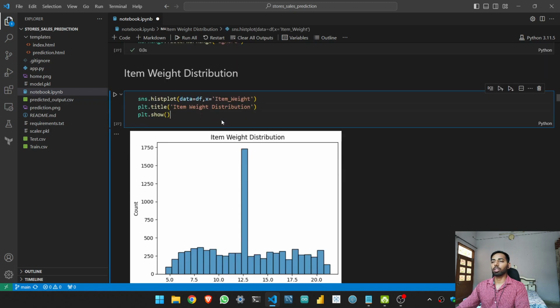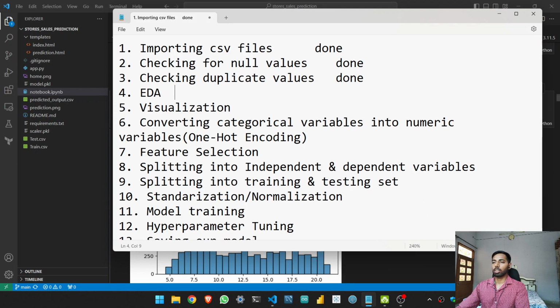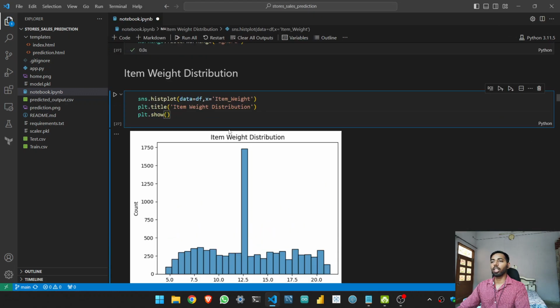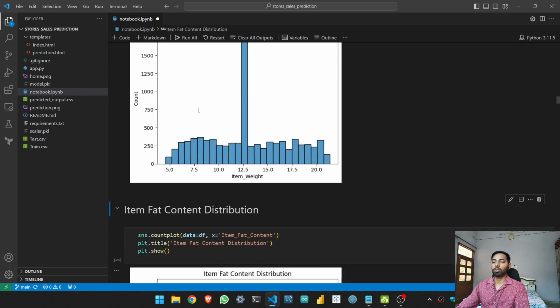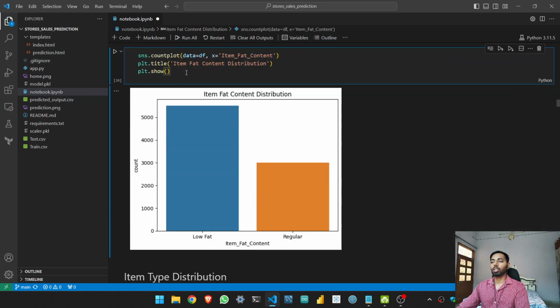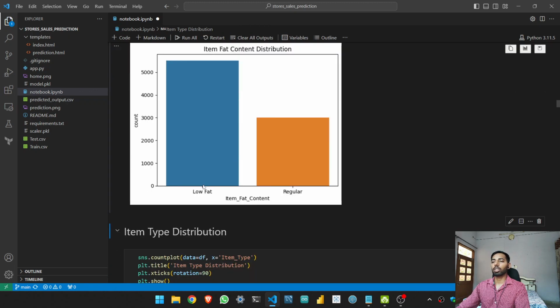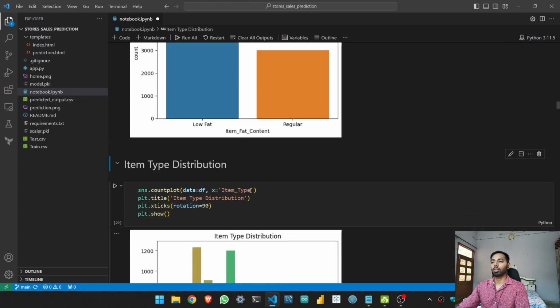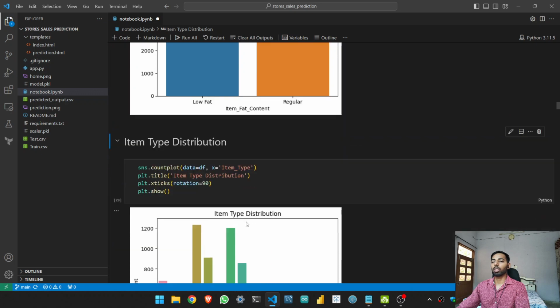Item weight distribution. So now we are heading towards the visualization part. Then say this is also done, and now we are on the visualization part. Here we created some visualizations. Like now we have created a histogram of item weight. Okay. Then we create a count plot of item fat content distribution. Here you can see it. We have more values of low fat, or you can say more items of low fat.